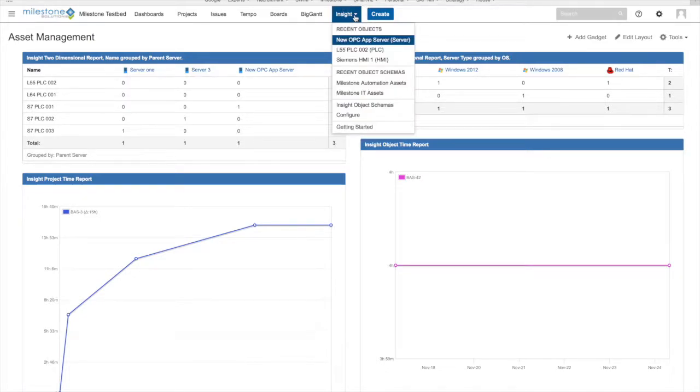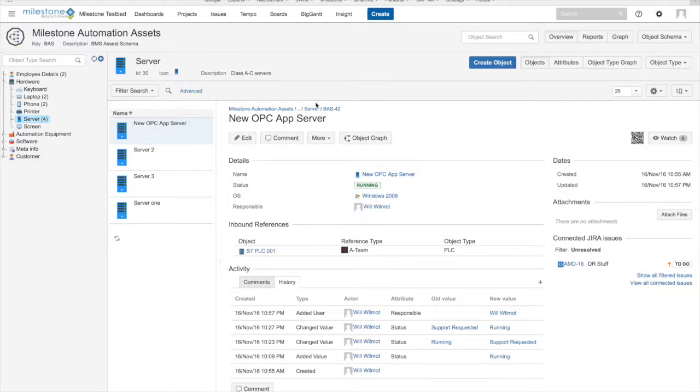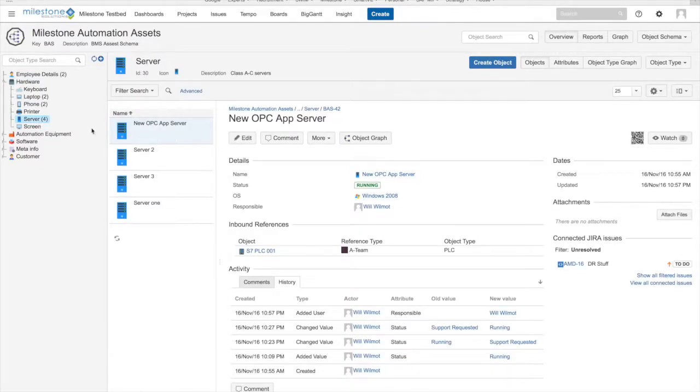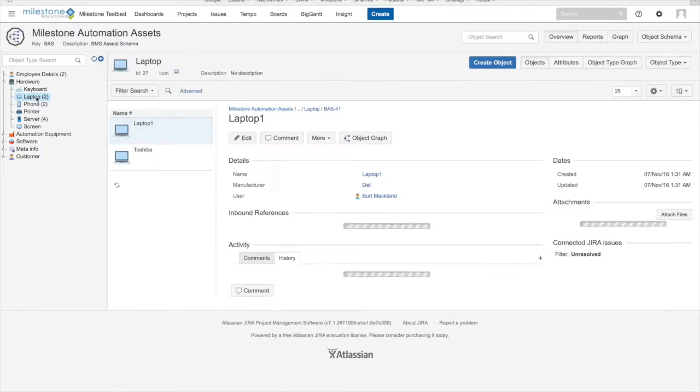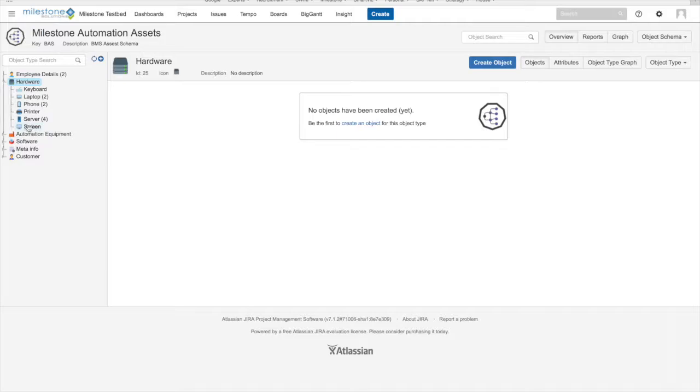So the main thing is when we go into our asset management framework, this is the hub of where we define our assets. The beauty about this application is that we're able to define the hierarchy of assets very simply. So here, for example, within hardware, we've got keyboards, laptops, phones, printers, server screens. Pretty self-explanatory. When we click on servers, we've got 4 servers configured. Here we've got 2 iPhones, and here a couple of laptops. And these are all under the hardware.